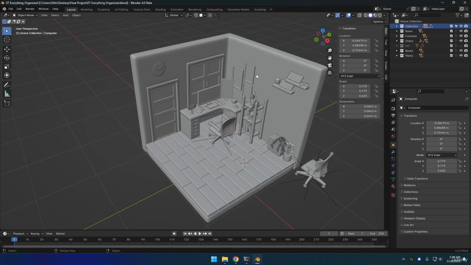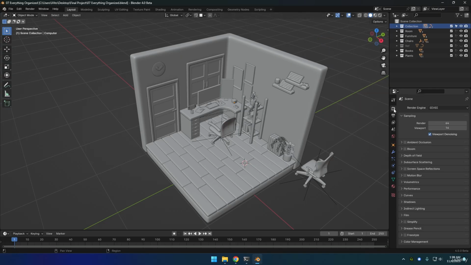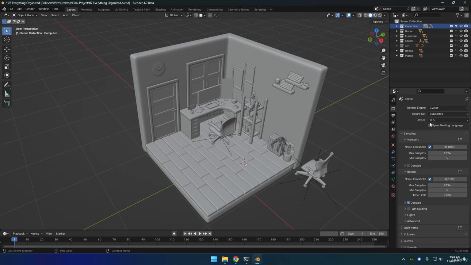Now that we've completed modeling, it's time to start adding lights and materials to make this scene look amazing. So let's start by hiding our sidebar panel, and then we're going to head over to our render settings, and then for render engine we're going to be using Cycles, and then for device I'm going to be using my graphics card, but you can use either.